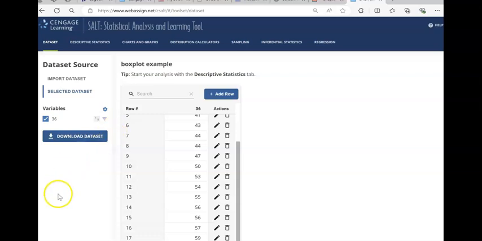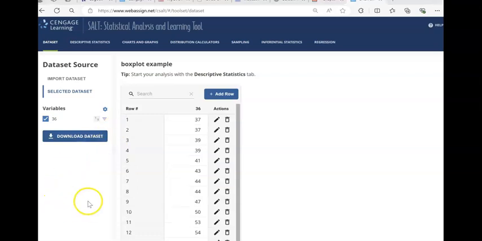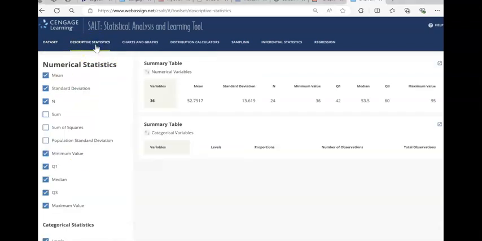So let's find the 5-number summary. If I go over to descriptive statistics, I can choose which statistics I want it to find. Here's your mean, your standard deviation, the number of items, and it's important to check that. And it's interpreting that first row as variables, as a title for the row. It's telling us our minimum value, our quartile 1, our median, our quartile 3, and then our maximum value. So it's giving me all that information that we found by hand earlier.